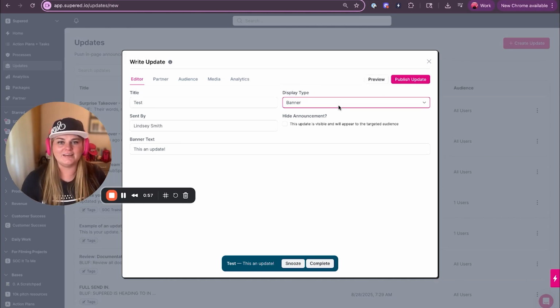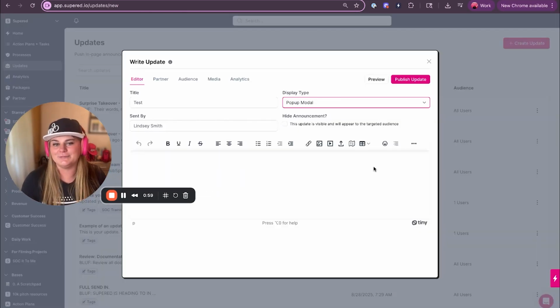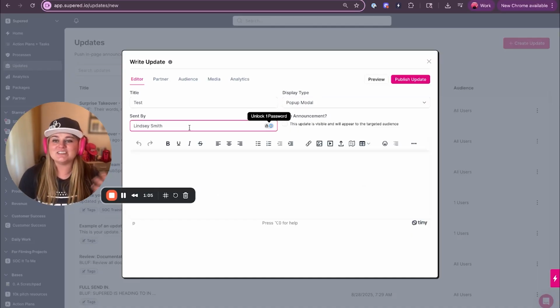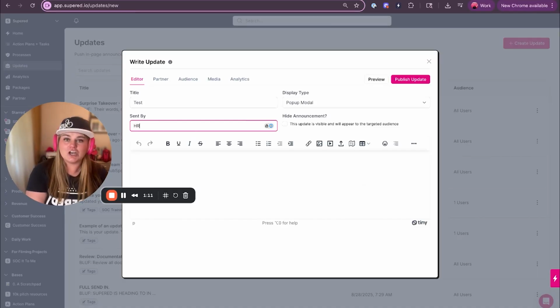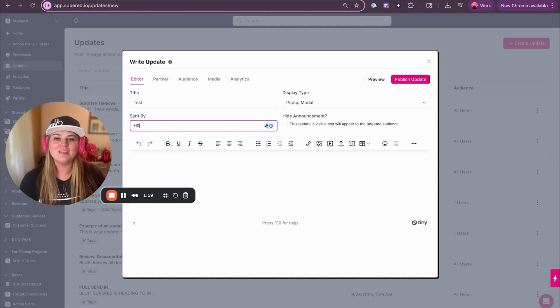Now, I really like the pop-up modal. That's what I like to do because it is louder, it's in the middle of the screen, it's harder to ignore. Now you can change who it's sent by. If you want it to be sent by yourself, you totally can do that. Or if you want it to be sent from HR, if you're sending out an update of, go approve your time cards or anything like that, or upcoming time off, you can have it sent by an entire team.